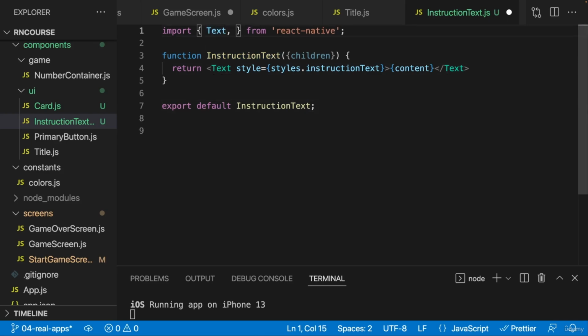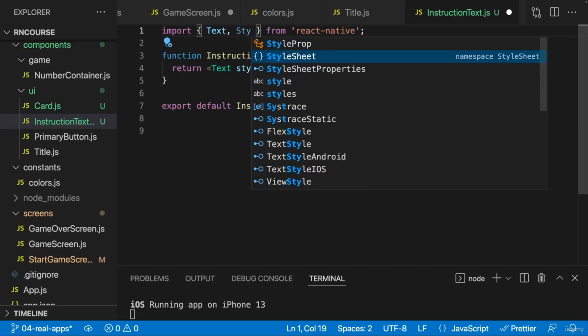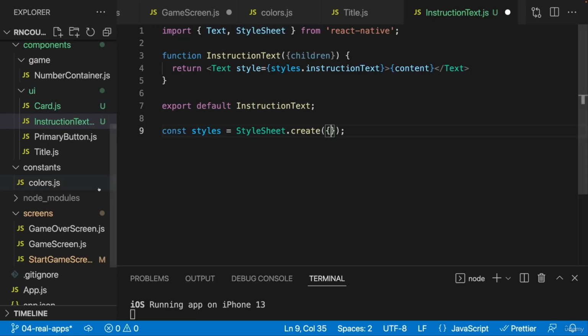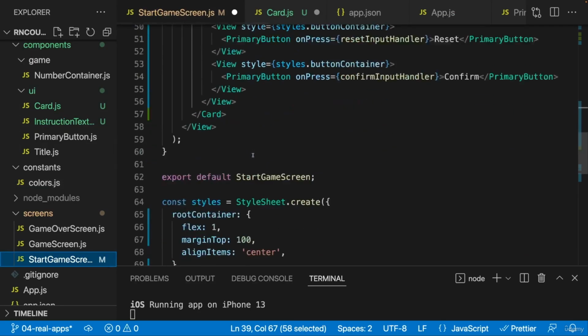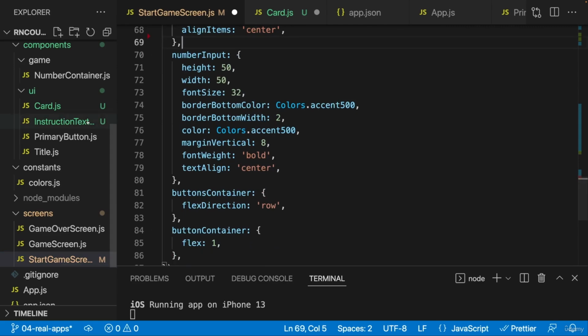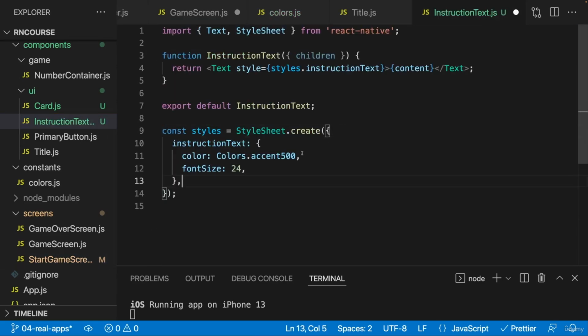And then again, we want to bring over the styles because that's the primary reason for creating this reusable component, so that we have the styles defined once in one place and we can then use it in different parts of the application. And we therefore create such a styles object here with style sheet create, like this. And then we go back to start game screen. We grab the instruction text styling here and cut that and bring that over here into the style sheet so that this works there. And of course, this should not be content, but children here.